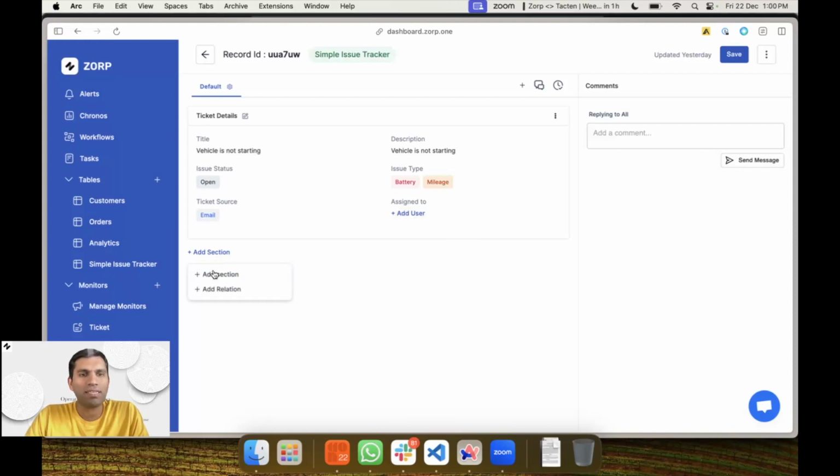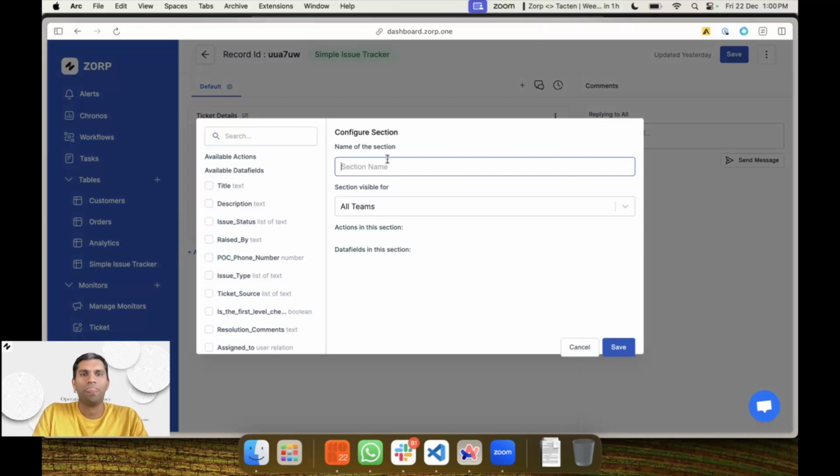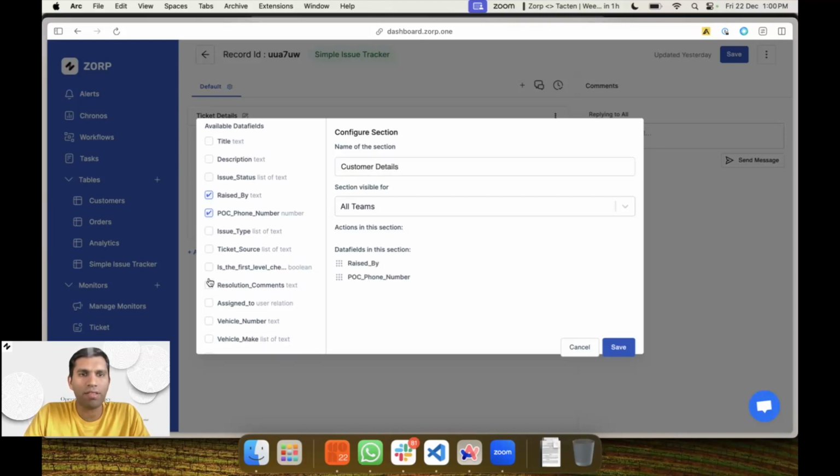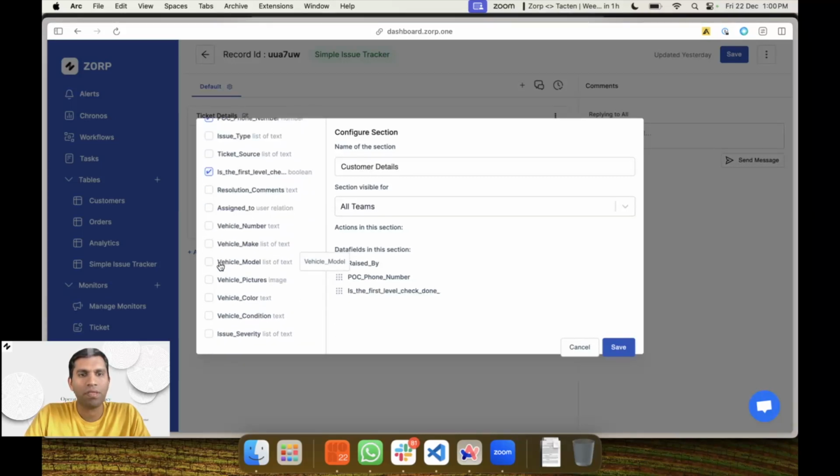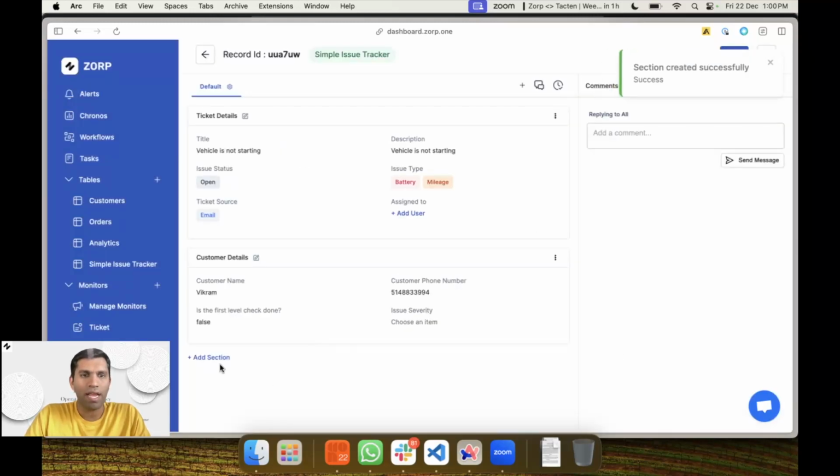Now let's create another section where we want to show all the customer details. Again, I can choose the raised by, the phone number, is the first level check done, issue severity, etc. And I can add one more section for vehicles.